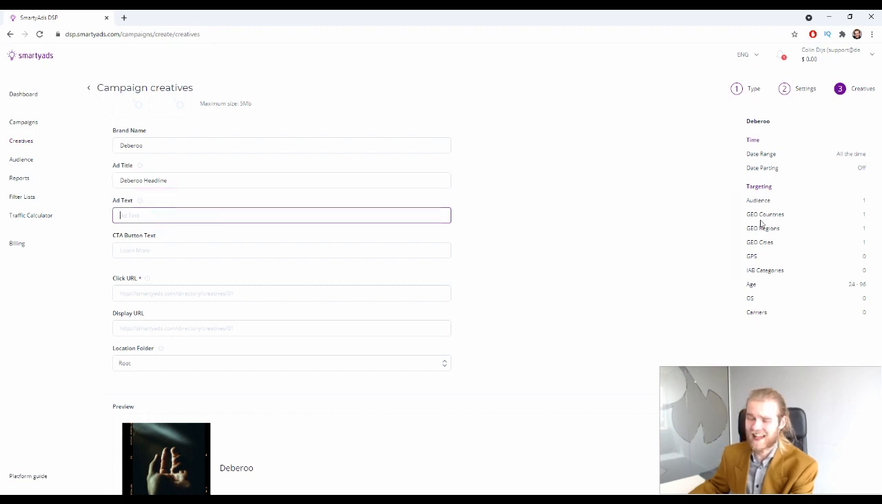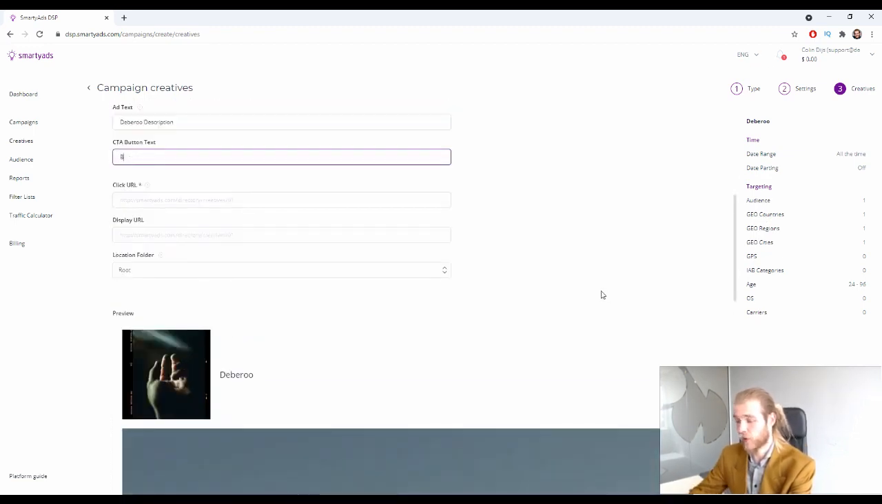Then we have the ad text, which is basically the description. All right, so Deberoo description. The CTA button text, so book a call now, or install now, or download now, or read more, whatever you want. You can split test these, of course, as well.